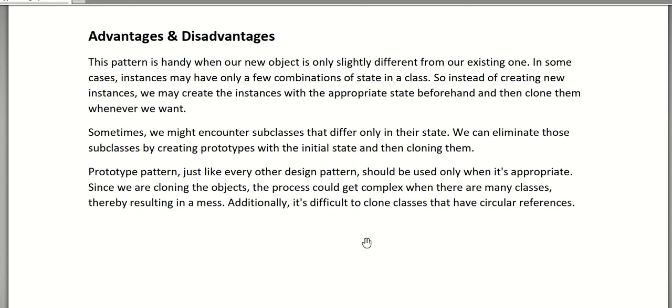Additionally, it's difficult to clone classes that have circular references. We should remember this. It's always difficult to handle these particular cases where we have circular references, where a class has object references within it pointing to the same class. These things need to be handled properly so that we won't end up in any kind of issues.